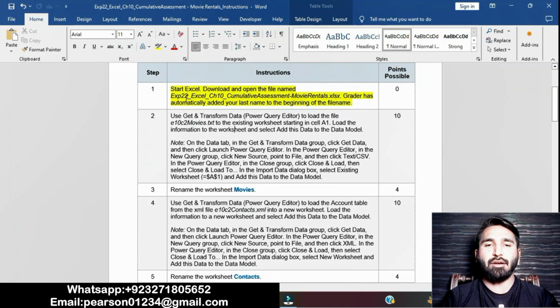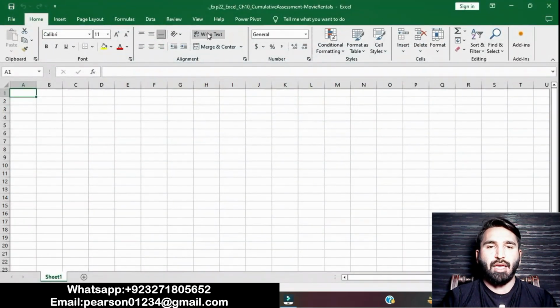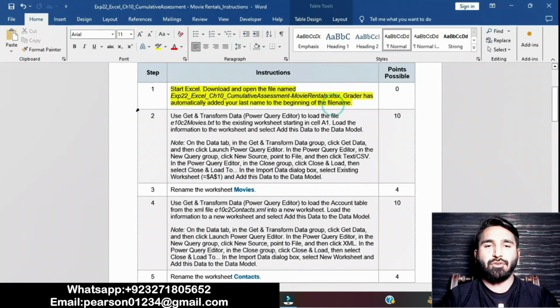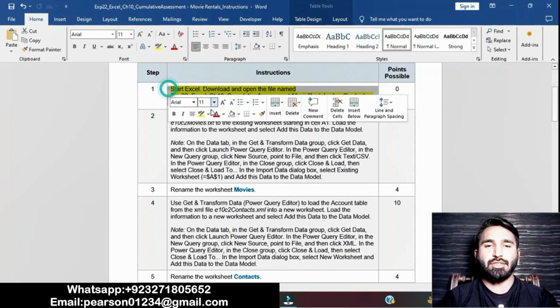Step number 1 is to start Excel, download and open the file. Basically in this step we will have to download the Excel workbook from the Pearson MyITLab dashboard. I have already downloaded it from the Pearson MyITLab dashboard. Okay, question number 1 is completed now. Now moving on to question number 2.